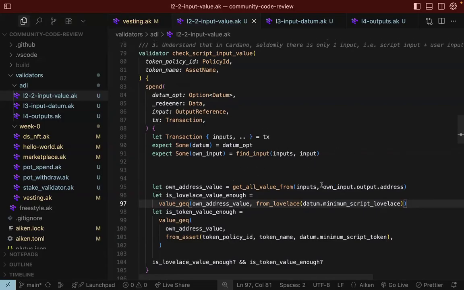So even before that, can you remember what this own input is? Where did we get this input from? Input is just a UTXO, by the way. Where did we get this UTXO from?